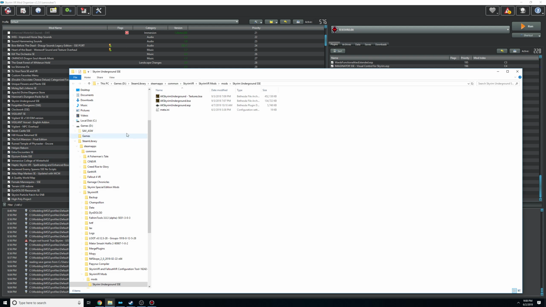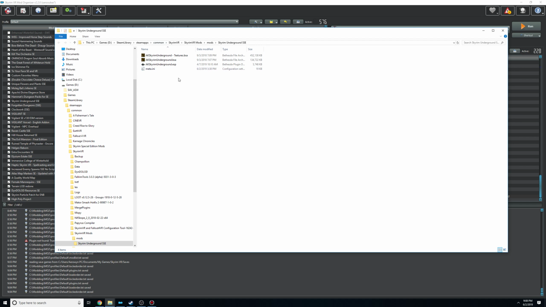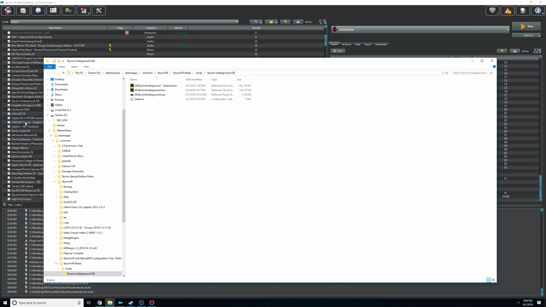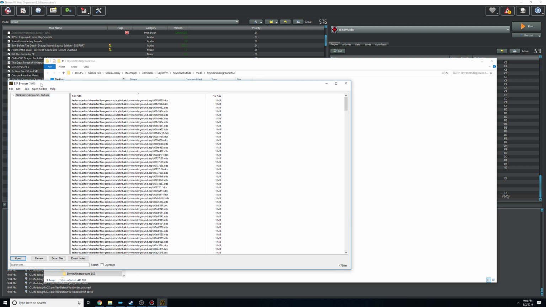I tend to extract most of my BSAs unless I know it's not going to conflict with anything or I know I want it to load first. So a lot of these content mods have BSAs. You can get a program on the Nexus. I'll show you in a minute here, and you can extract them.